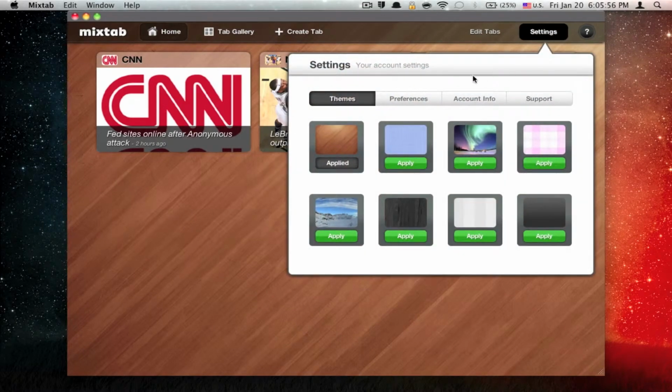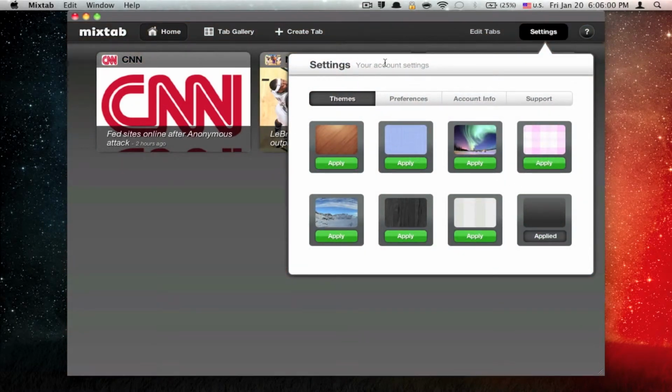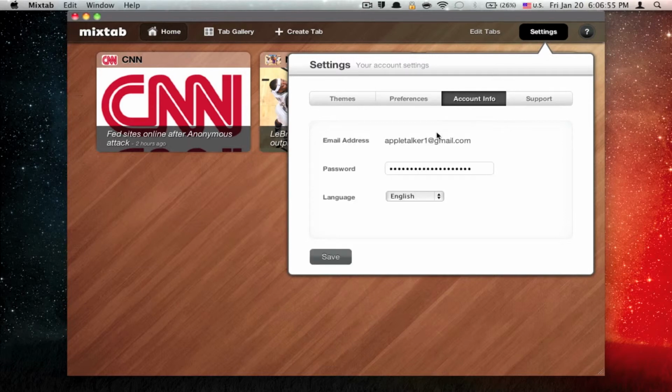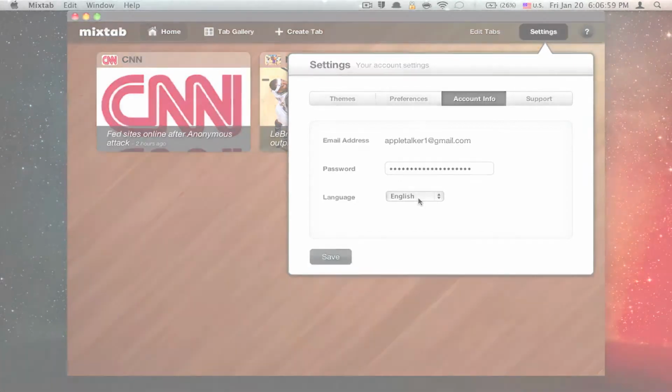Now in the settings, there is themes where they're really nice for your background. And in preferences, all it has is you can choose whether you can view the original links in Mixtab or in your web browser. So I prefer Mixtab because opening your web browser makes it more cluttered. And in your account info, you can change your password and also your language.